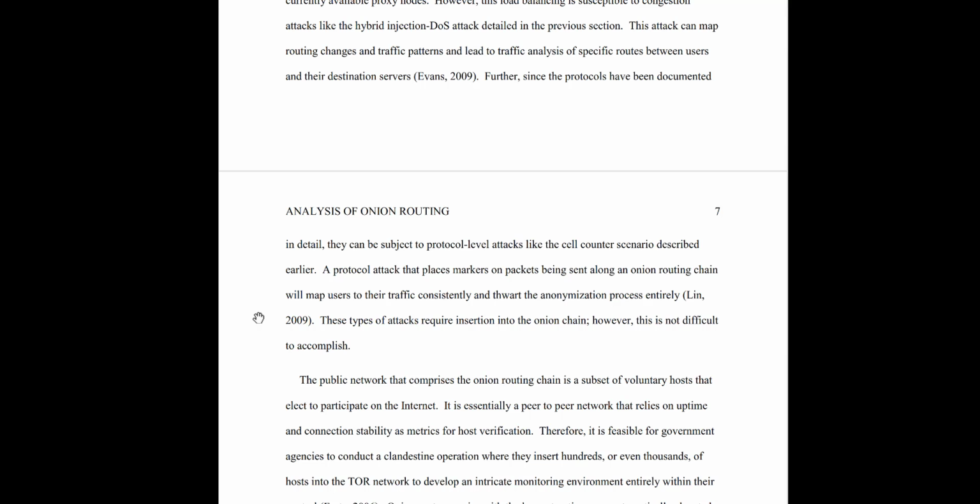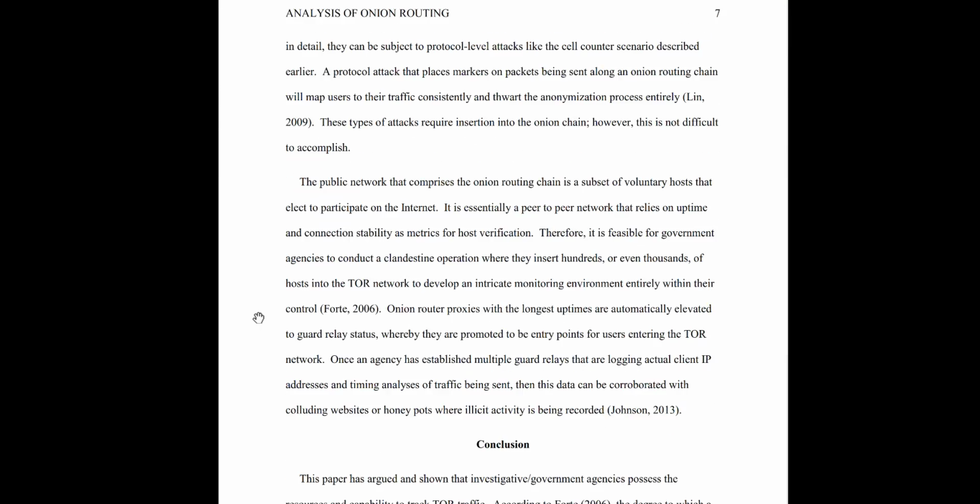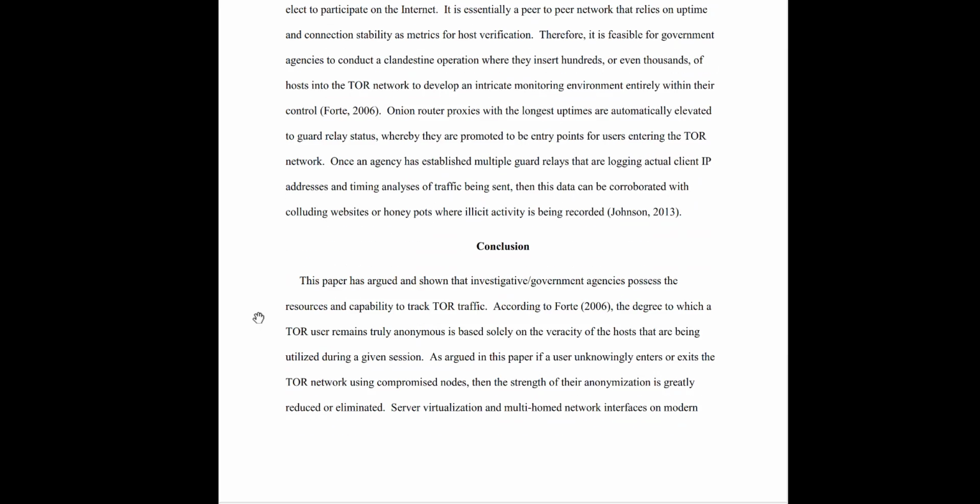Okay, so now my discussion is going to go down to my conclusion. This is our last component of the paper. You must have a conclusion. Again, it's a topic, so it's a heading 1. It's centered and bold. And at the very beginning of this conclusion, it says, this paper has argued and shown that investigative government agencies possess resources and capability to track the Tor traffic. There you go. You've answered the question in your conclusion.